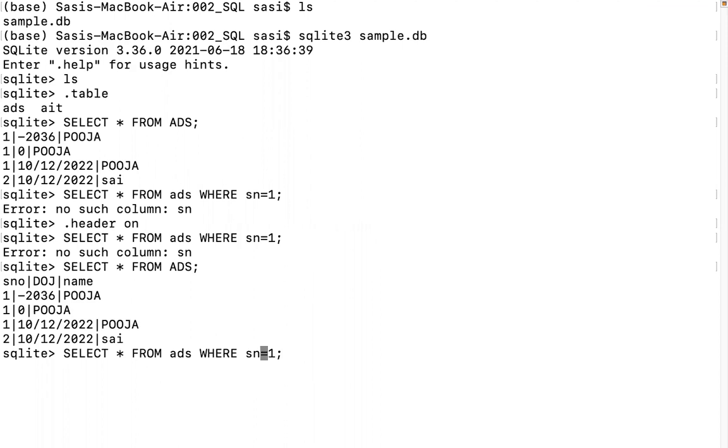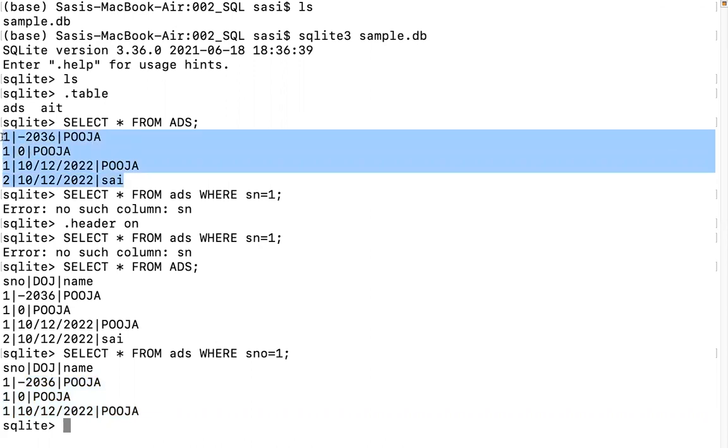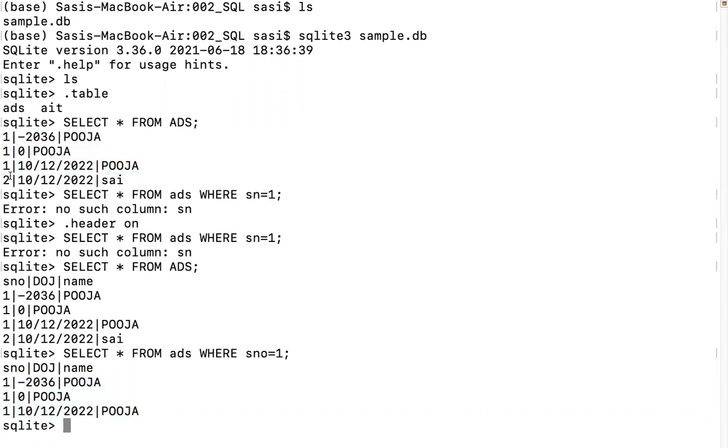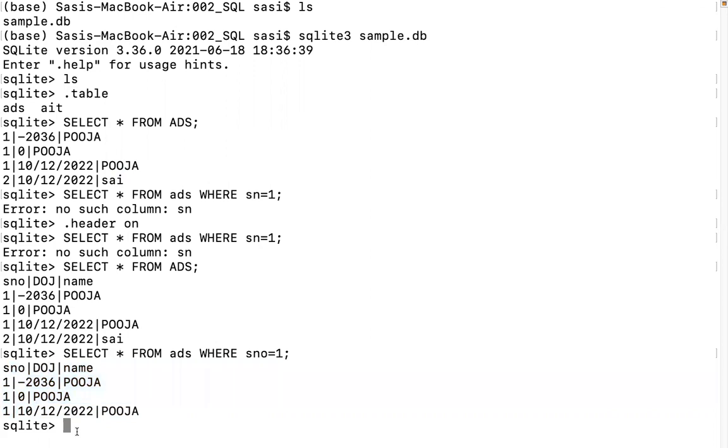So now you have to mention SNO equal to 1. See here we are accessing only serial number 1 records. Actually we have 4 records, serial number 1 has 3, and there is only 1 record with 2, right? So we are accessing the records which have serial number 1. My question now: I want to access only the names of serial number 1.